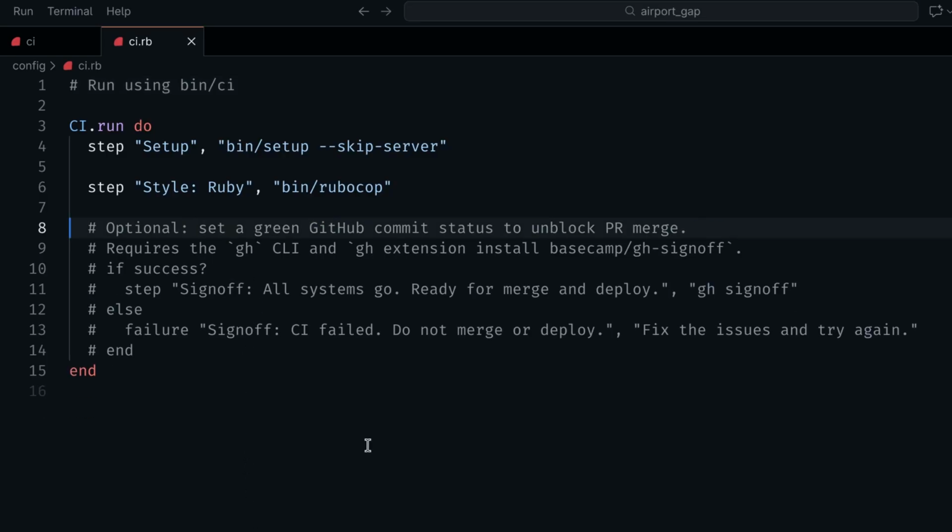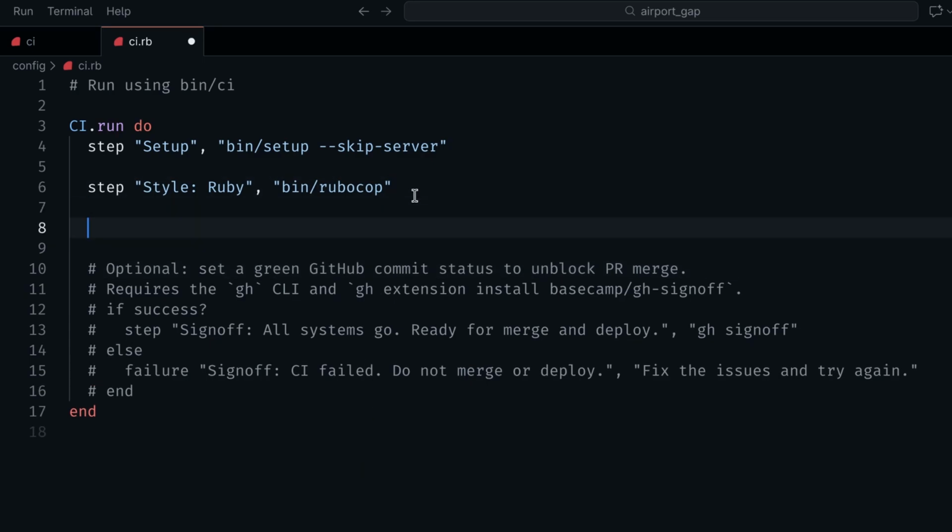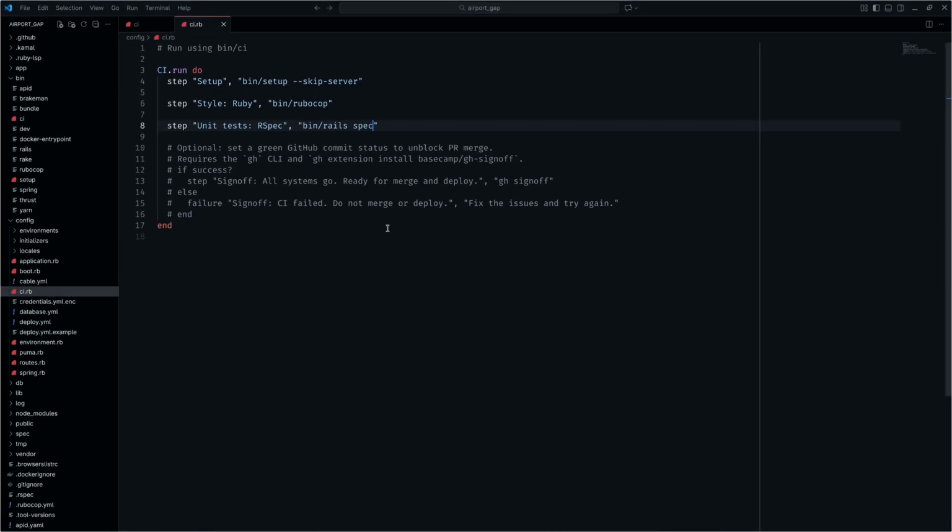Let's add a new step to cover running unit tests. The Airport Gap application uses RSpec for its test suite and runs using the bin/rails spec command. I'll create a new step after the RuboCop step. The first argument is the description, so I'll call it "Unit tests: RSpec", and the second argument is the command to run, which is bin/rails spec. With these updates, we should have a decent first pass at running our continuous integration process in our local development system for the first time.